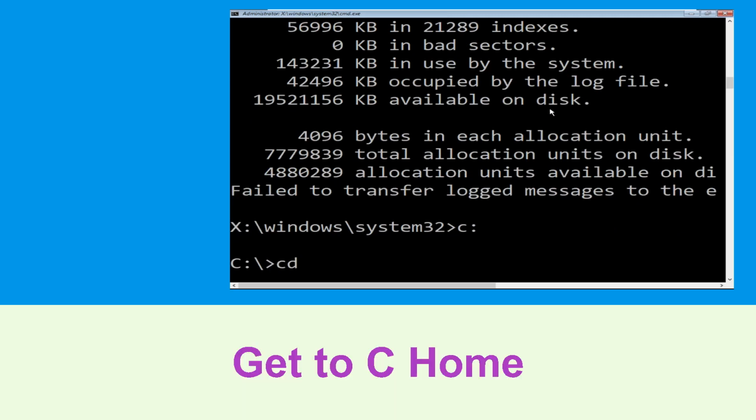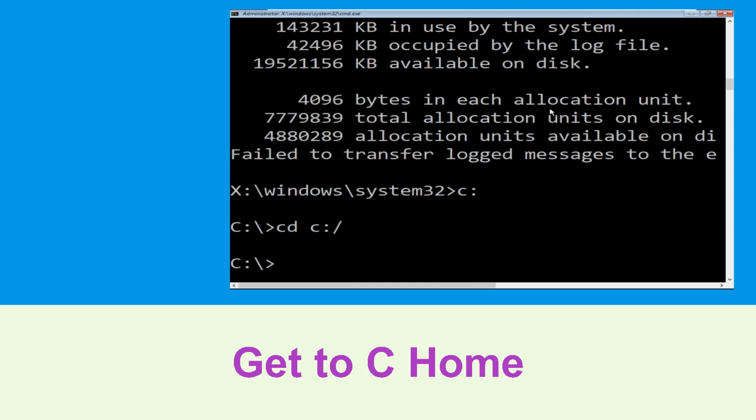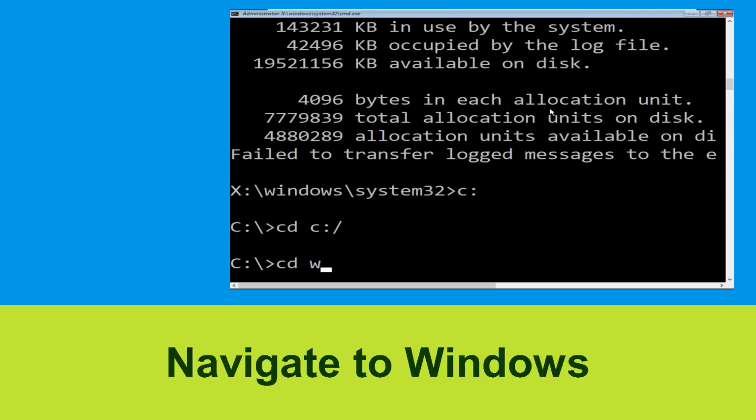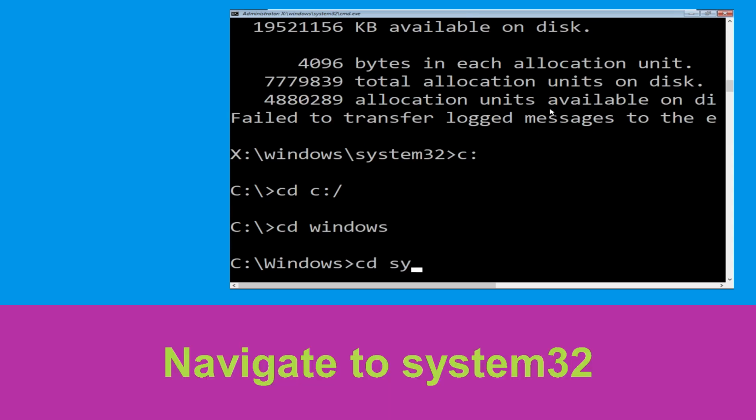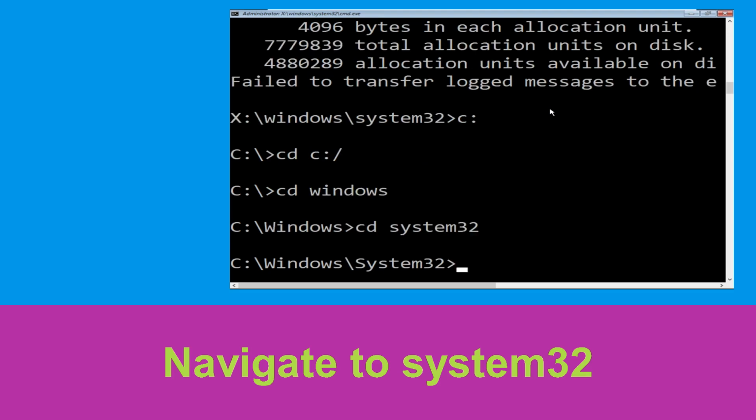Now we need to type cd space C:/ and hit enter to execute. Type in cd space Windows and press enter. Now type cd space System32 and we need to execute this command. For that, simply hit enter.